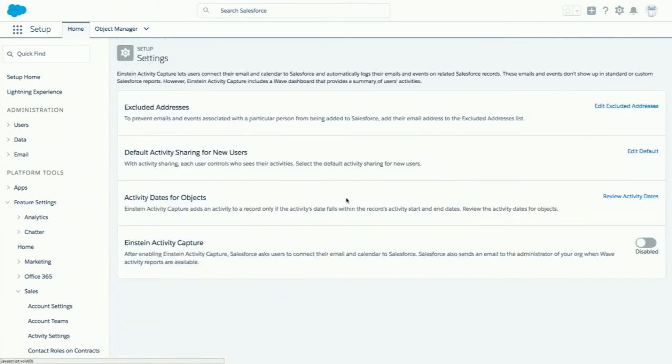If we set this up in here, we have a few settings admins can control. We can exclude email addresses. We can set the default activity sharing for new users. Now this is really important, the sharing permissions for all this automatically captured activity. And I think as admins, when you go and talk to your sales leaders and your sales reps, they're going to wonder about this, right? Who can see this data?